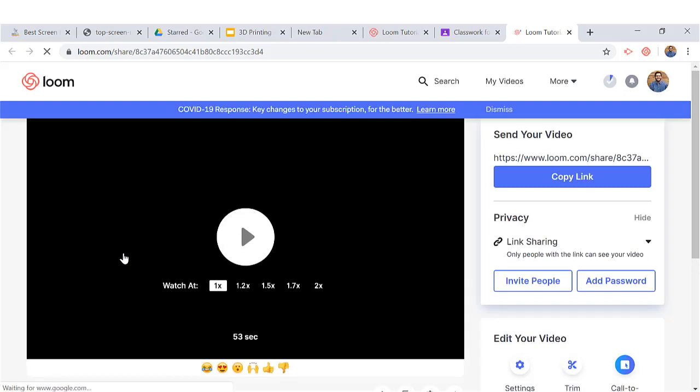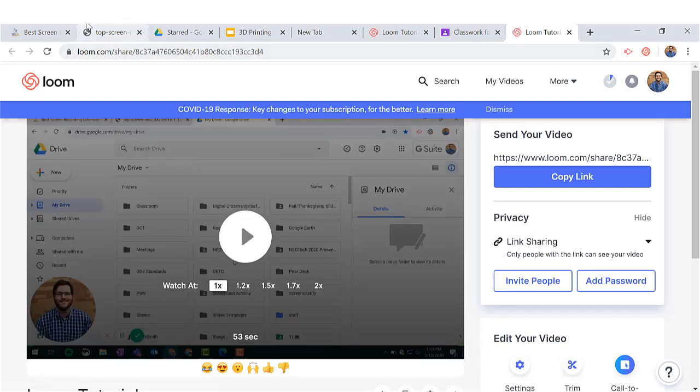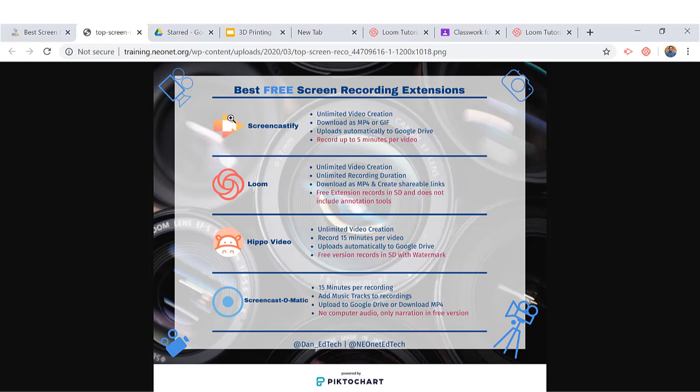All right. So again, the big difference between these two apps, Screencastify and Loom, is that Screencastify is a little bit higher quality. You get the drawing tools, but you only get 5 minutes for recording. With Loom, you get unlimited recording time, but it only records in standard definition. Not to say it looks bad, but it's just not as good, and you don't get the little drawing tools.